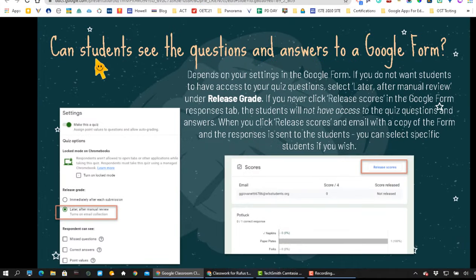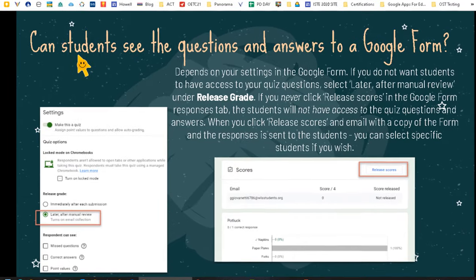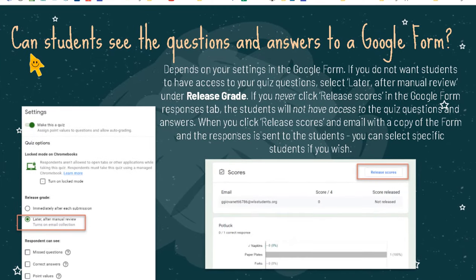One of the questions that came up today during the PD, when I forgot to hit record like a dummy, is some people asked, can students see the questions and answers in a Google Form? So I was playing around with the settings to see what you have to select so that the students do not see the test questions. Because a lot of you use Google Forms for quizzes and tests, so you may not want your students to have access in the future.